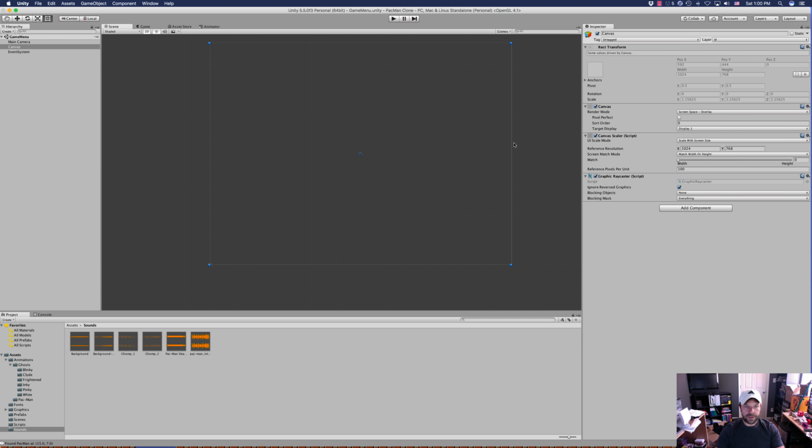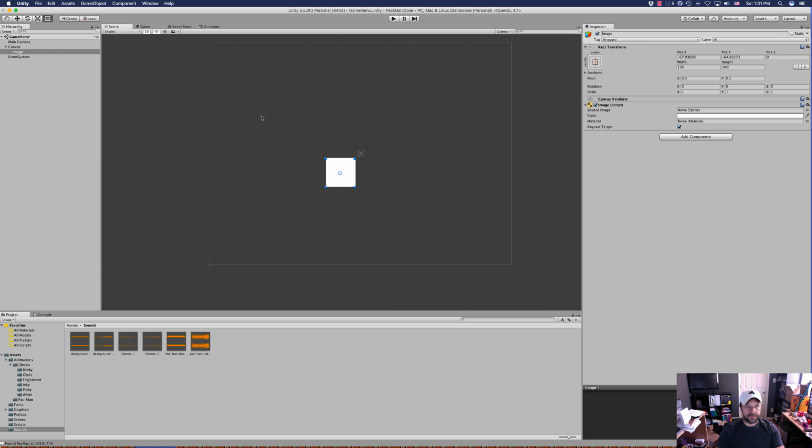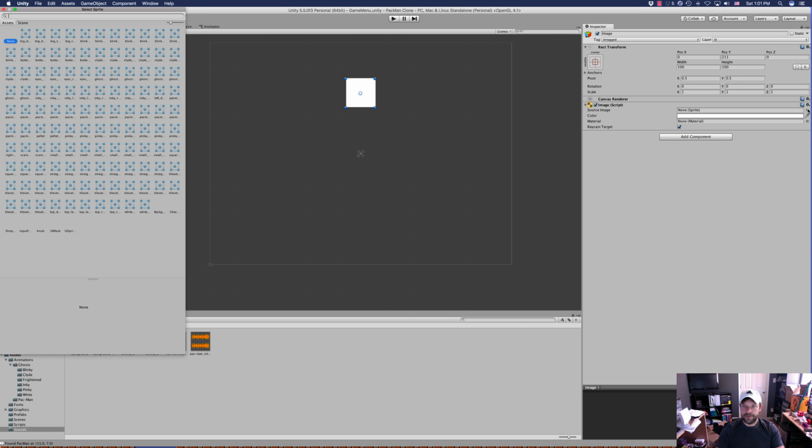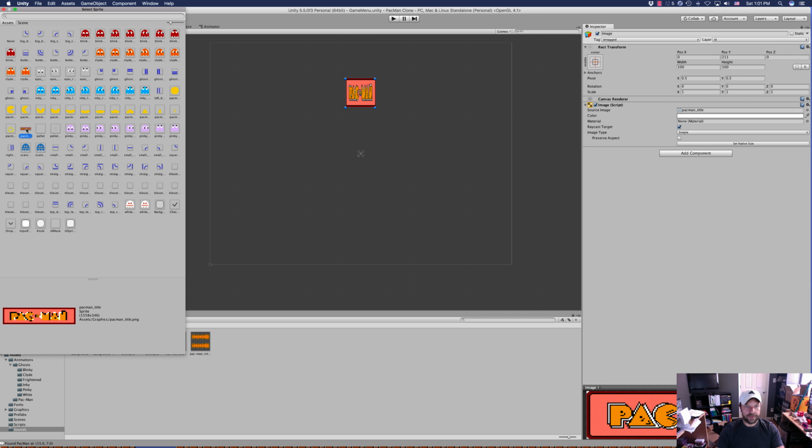So now that we've got our blank canvas, we can start to add UI elements to it. What we're going to need first is the title image. Okay, so we're going to go to Game Object, UI, and select Image. That's going to just put a blank square image for us to work with in our UI. The properties that we have here include a source sprite. So we're going to click on the round button here, and select our Pac-Man title.